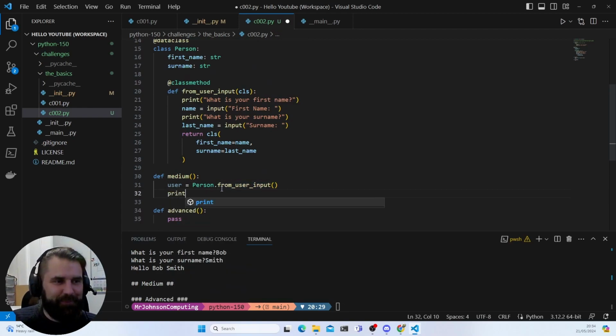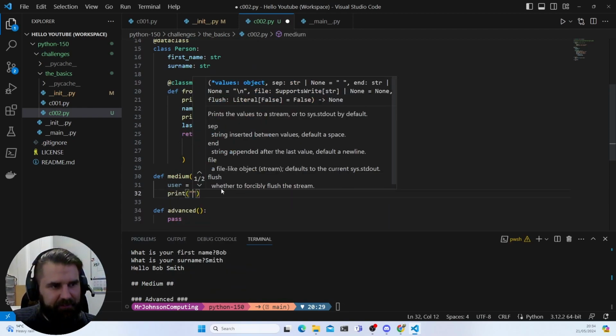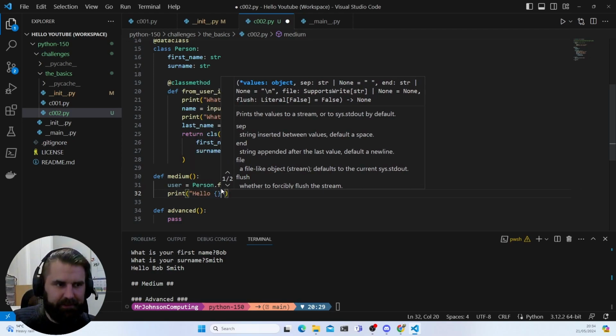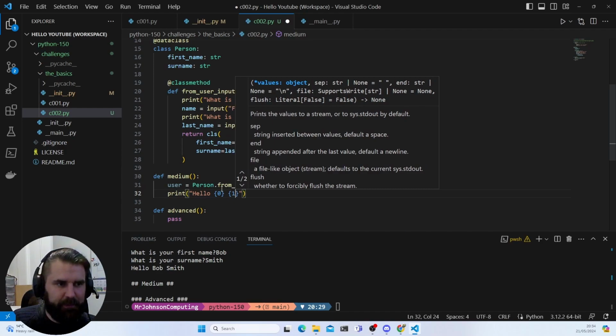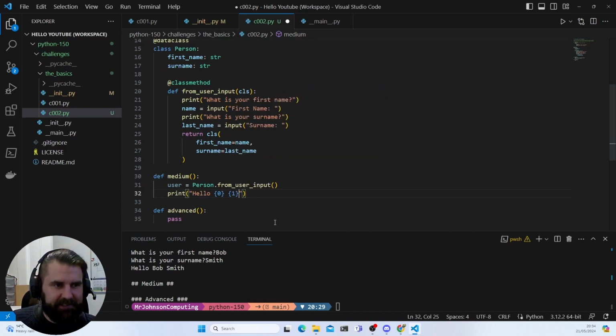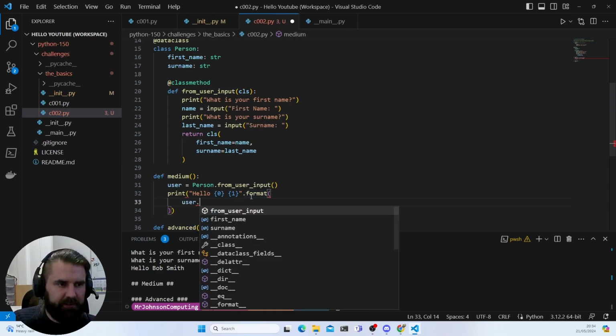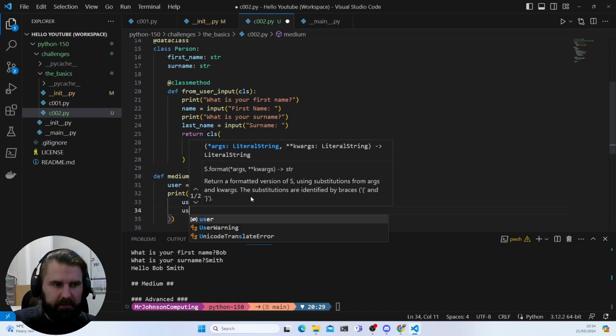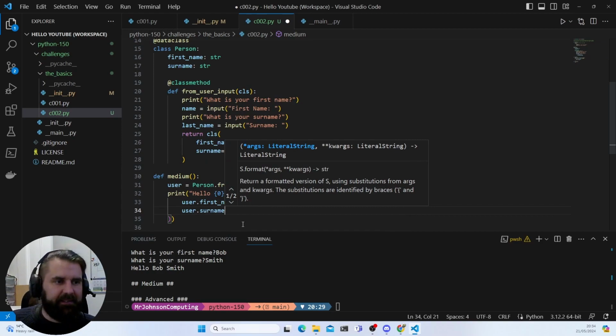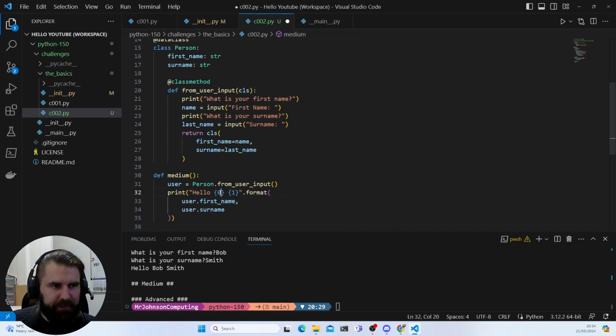Okay, so then we're going to say print, and we're going to do a format string, I think, here. So we're going to say hello, and I'm going to put curly brackets 0, curly brackets 1. Notice I've not put an F at the start of the string like I did in the last challenge, and I'm going to say .format instead. And .format, we're going to pass in some arguments to this. So we're going to pass in user.firstname, comma, user.surname. And what that's going to do is take the first thing and put it where 0 is. It's going to take the second thing and put it where 1 is. And if I had more numbers, it would then match them up like that. So that's going to substitute those in for us nicely.